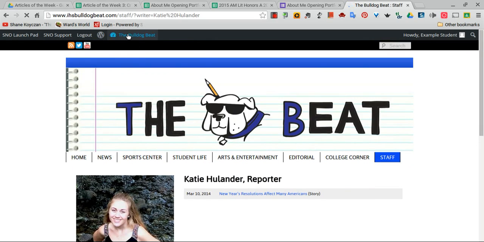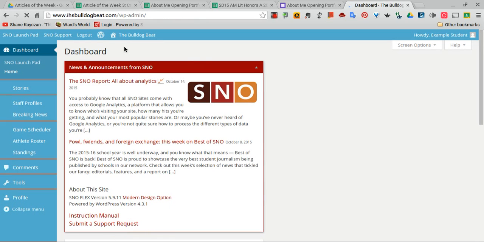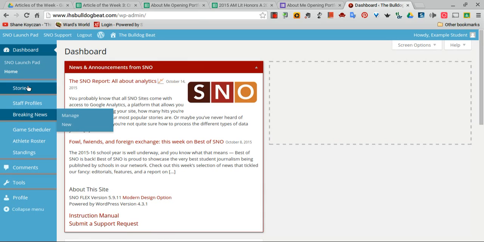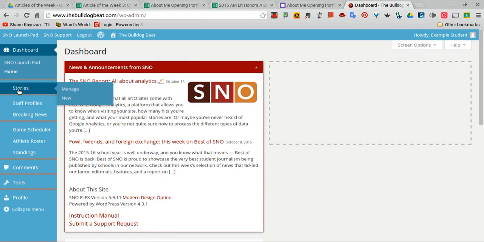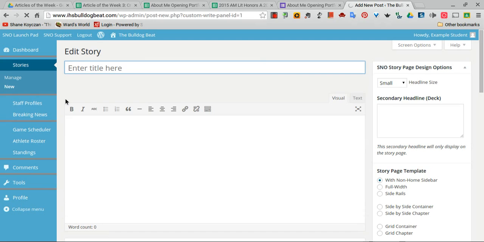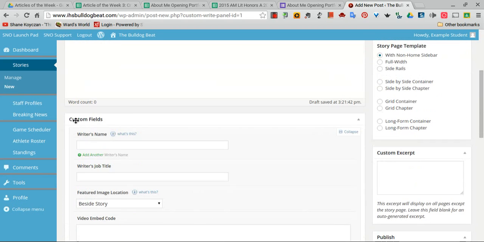All right, back to how you add stories to this site. So adding a story to the site is actually very, very similar to adding a staff profile. You'll notice in the menu on the left-hand side towards the top, one of the options is stories. You'll want to click on new. Now what you'll end up doing is adding your story that we've already been working on for the past week. Your title will go at the top here. And then you'll copy and paste your piece from your Google Doc into the story.